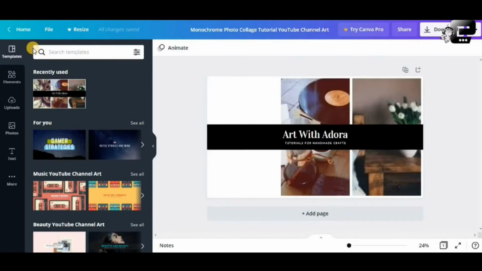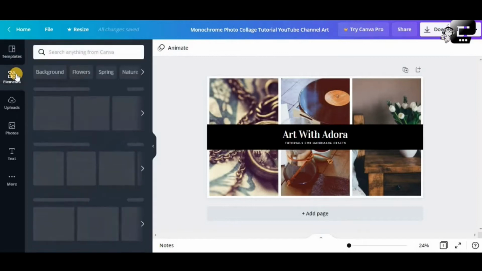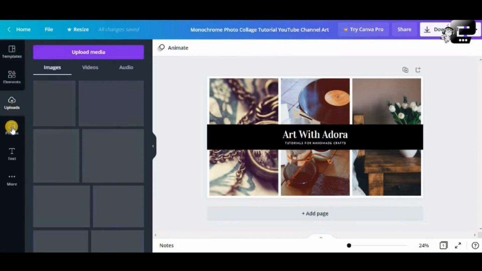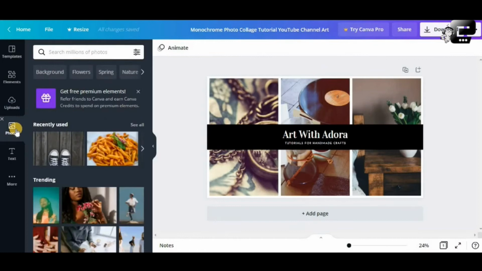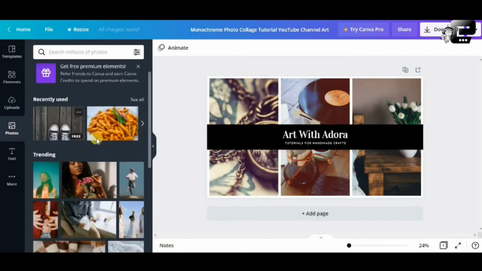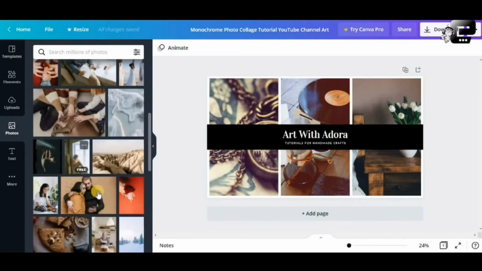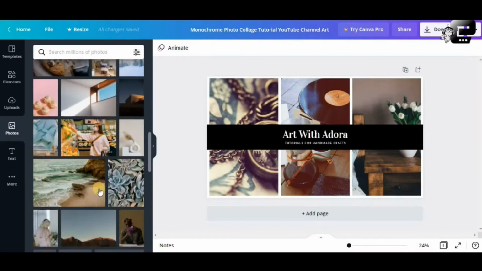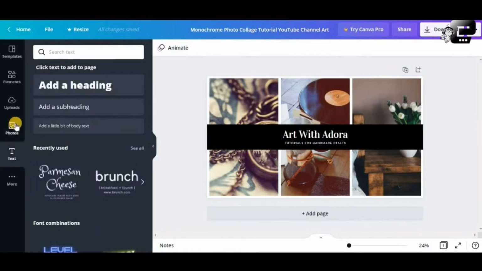On the left side is your tools panel. You have templates, you have elements, you have uploads. You can upload your own images and logo and things like that. You can also choose free photos here under the free account. You will see the free photos there. If it's paid, it's going to say it's paid. All right, so this is your tools panel on the left side of your screen.